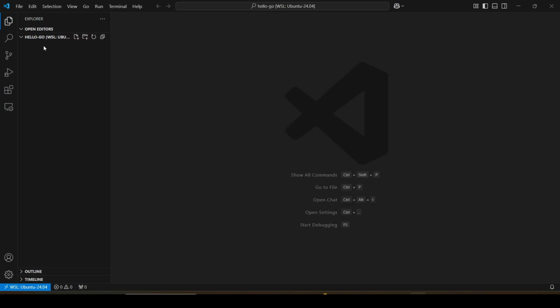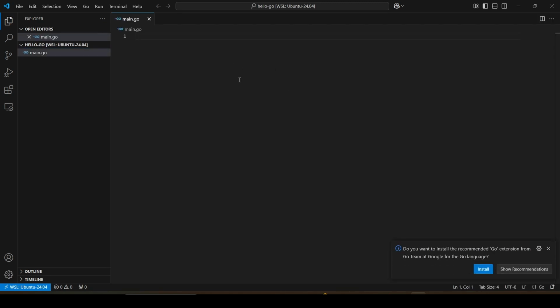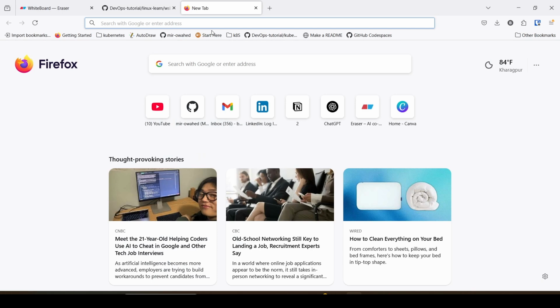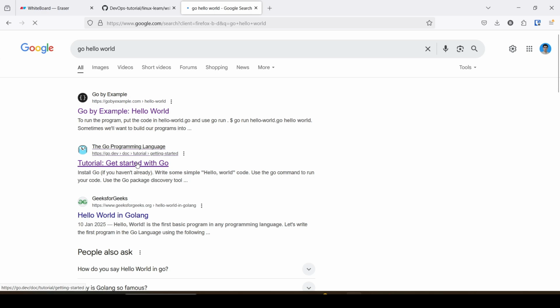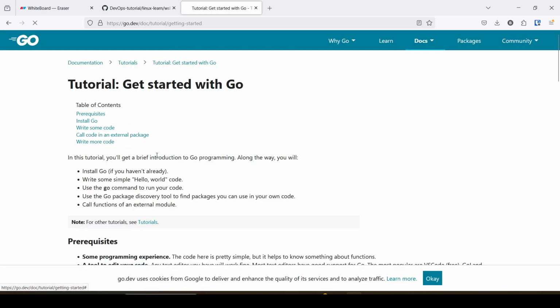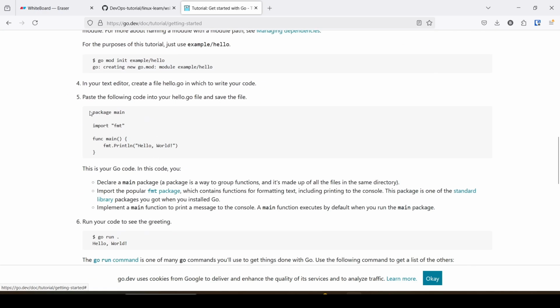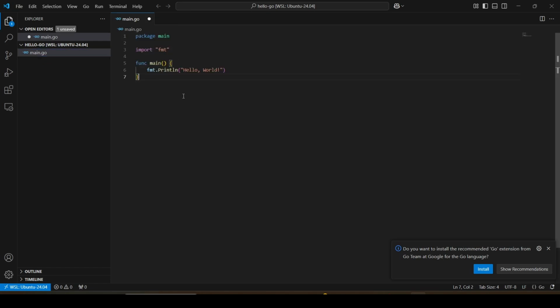Just close it. If we create a file with any name, main.go, and launch it, it automatically shows the extension. You can install it. If we create a Go hello world code, just open it. Just go here, copy the code and paste. Okay, Control S, save it.